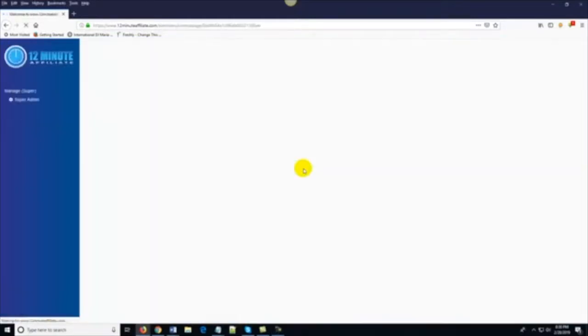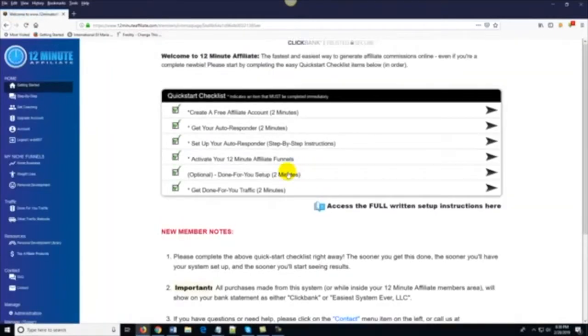So let's go ahead and log in here to my demo account, and what you should notice is two things right off the bat. The first thing is we've got all of the pages of the members area laid out very easily and very cleanly down here on the left hand side of the page. The other thing you should notice is right smack dab here in the middle of the page, the very first thing you see is your quick start checklist.